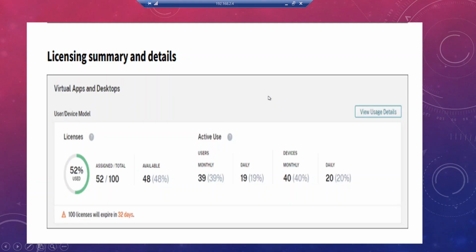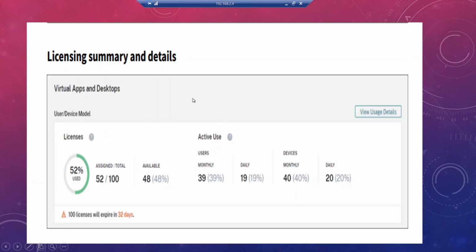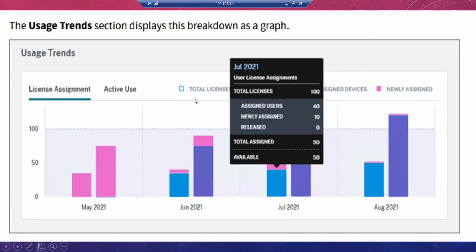So if you see here, it is showing green at the moment, but if the licenses are getting expired, it is going to turn into red color. That is what it is mentioned here. As the percentage approaches 100%, it goes from green to yellow. So first it changes from green to yellow and then it will change to red. If it crosses 100%, it is going to turn red. So the ratio of assigned licenses to purchase licenses and the number of available licenses remaining, you will find all the details here. Okay, so let me go to the next slide.